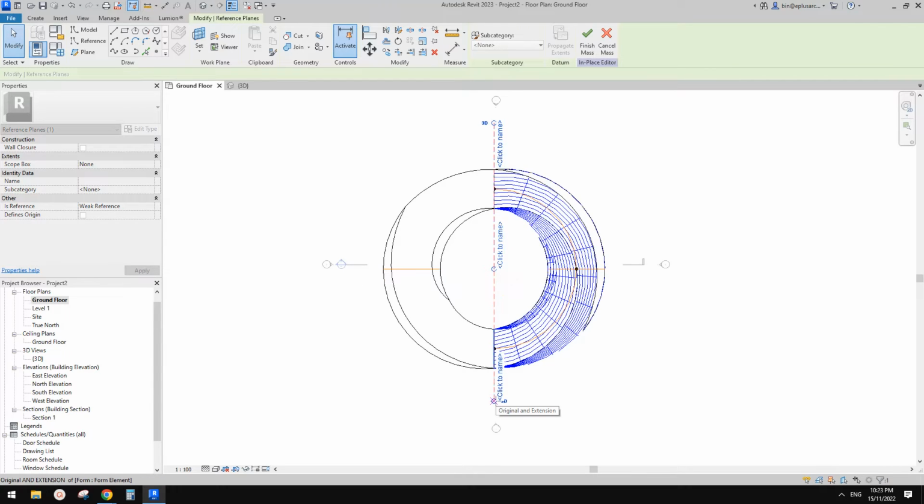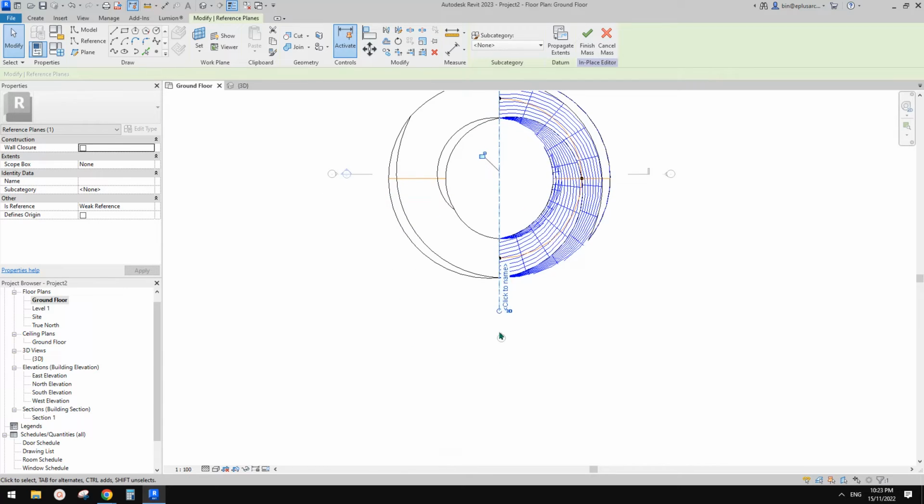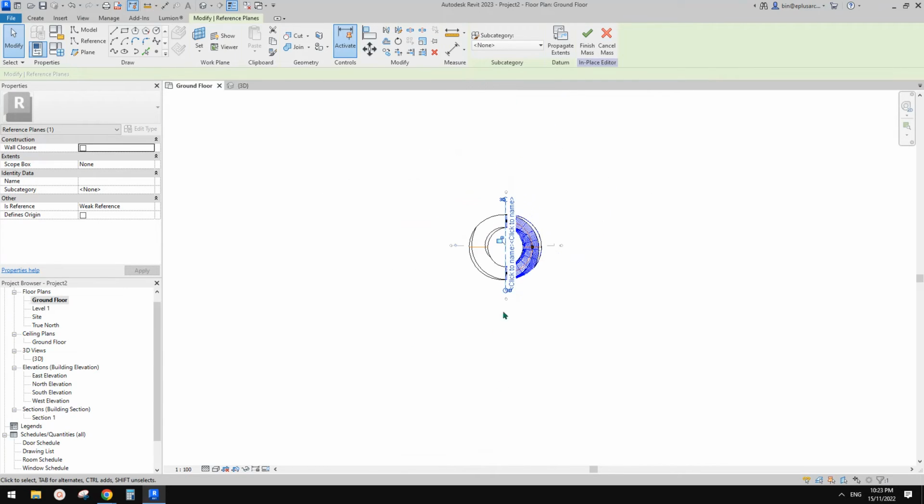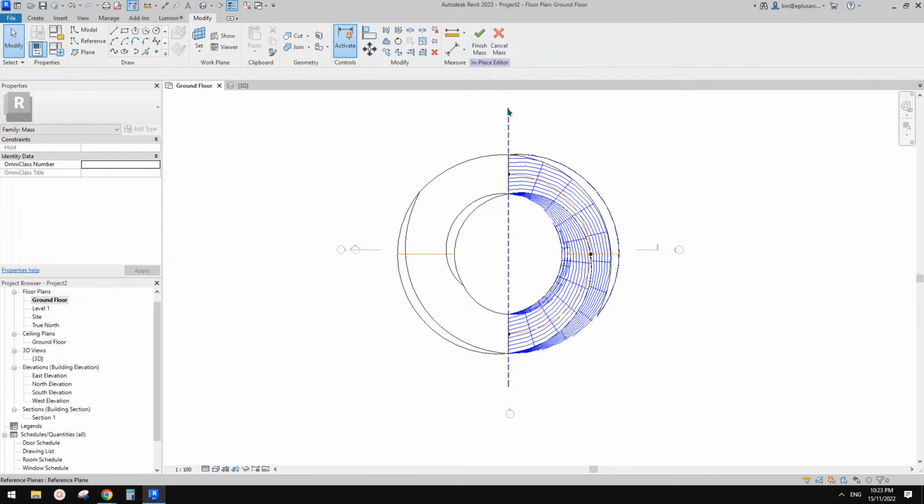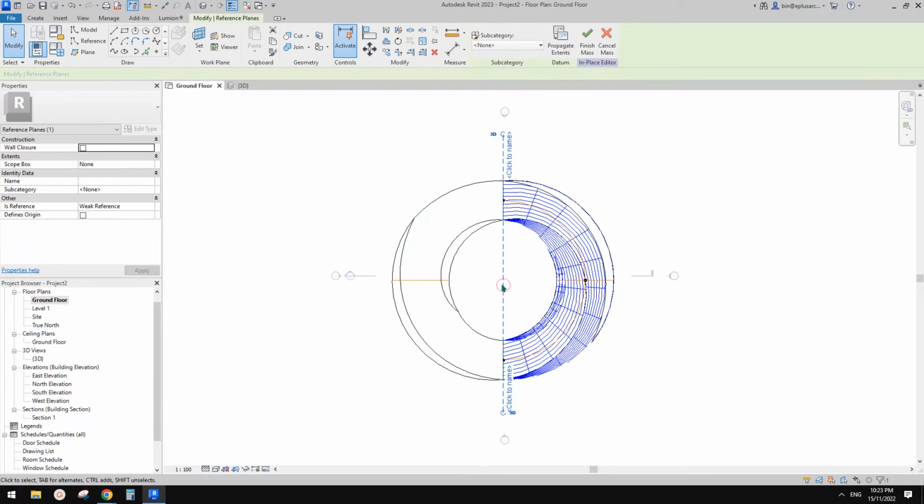So when you draw one, it's actually all the way up, top to bottom, right? So you don't need to draw one up there and copy it to the other side. Okay, so we have one.